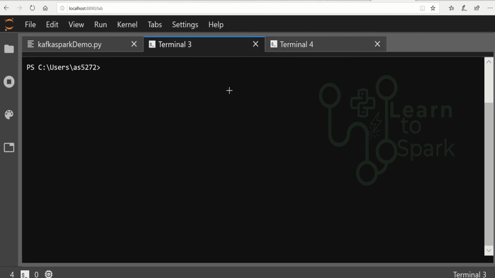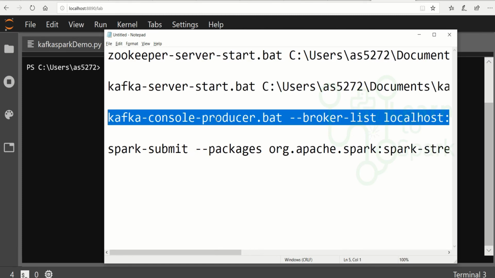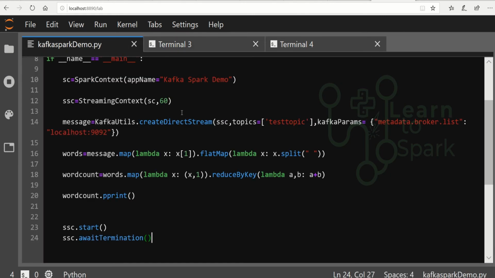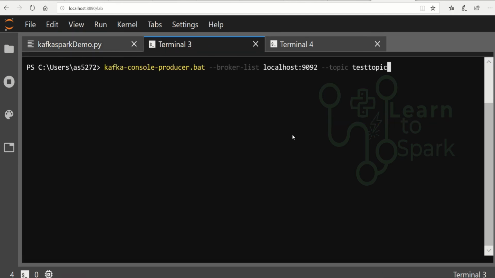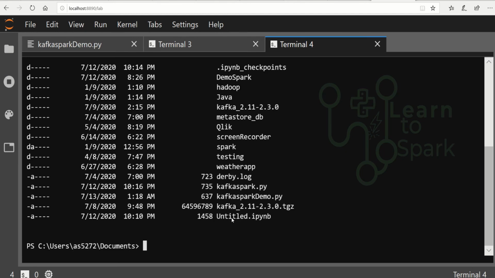In our third terminal, let us start our console producer. Here we are giving a broker list as localhost:9092, the default port, and the topic as test topic, the one which we defined here, test topic. So let me run this. So here it is waiting for the input. Let us start the Spark command and let us give the input here. For that, let me navigate through documents to the place where this Py script is available. Let me give ls and show you. Here you can find the kafka_spark_demo.py, which we are going to run now.